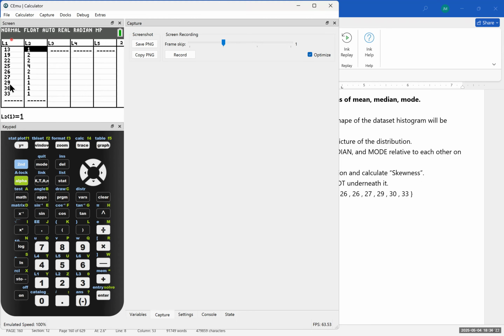So list 1 is a list of the unique datums that we got. List 2 is the frequency of each datum. So if a datum only occurred once, I put a frequency of 1 there. Okay. So to save you time, I would suggest that you enter in the data this way.